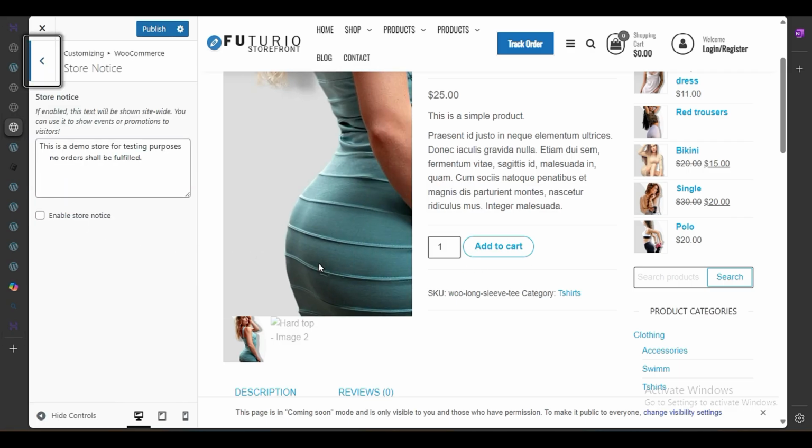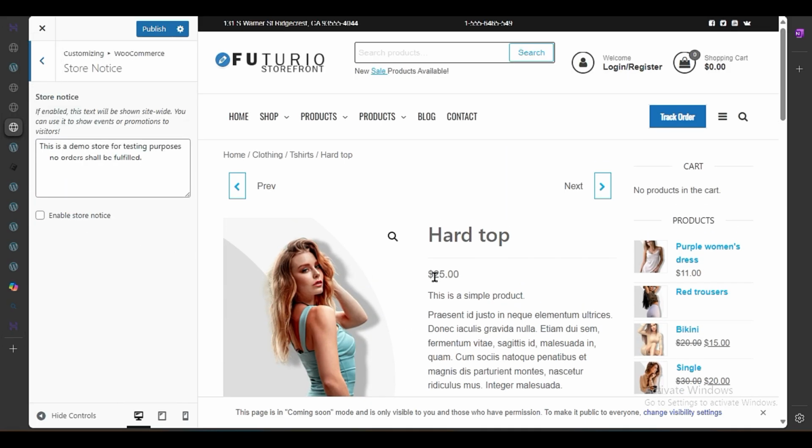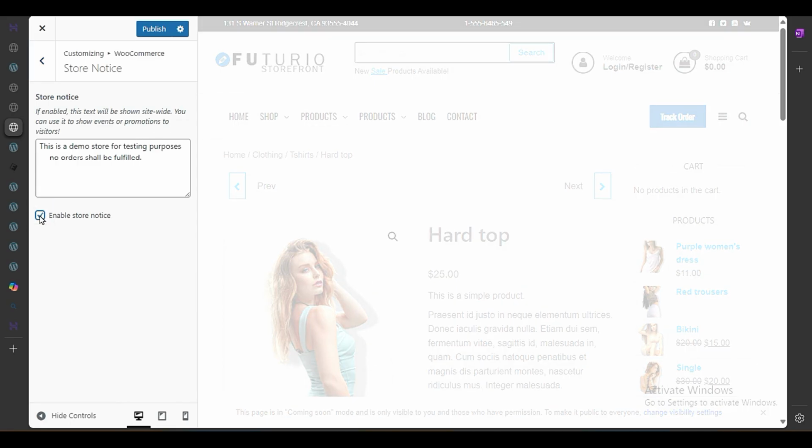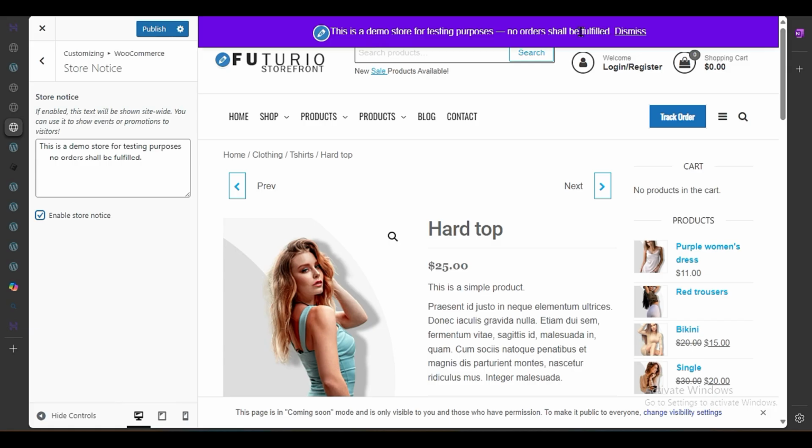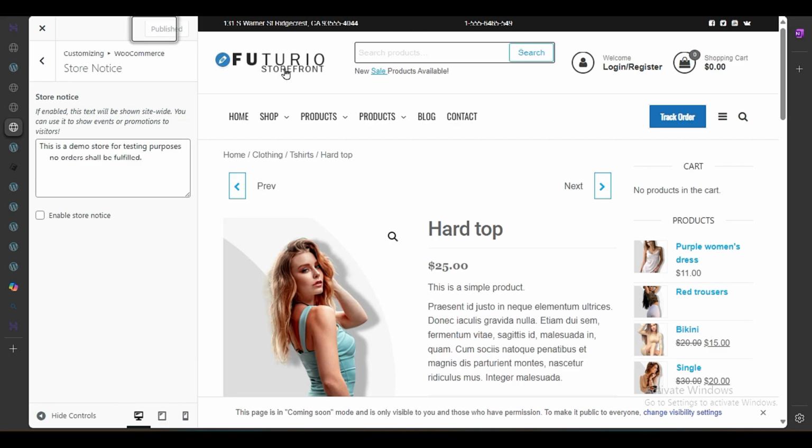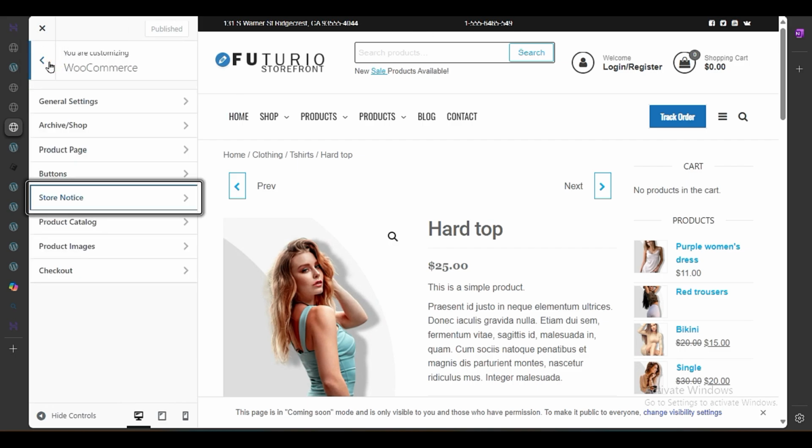And then store notice, you can set store notice if your store is still under maintenance, you can enable this store notice. Otherwise you don't need to enable it, so it will be here: this store is demo store, don't purchase. Okay, so you can enable this option. This will be under WooCommerce store notice.